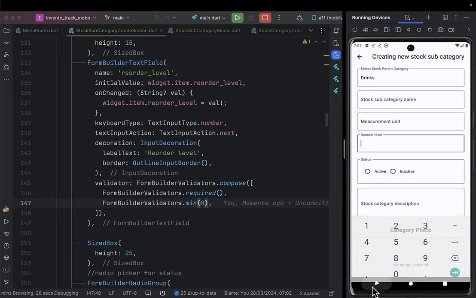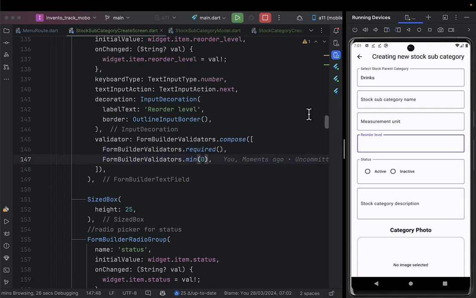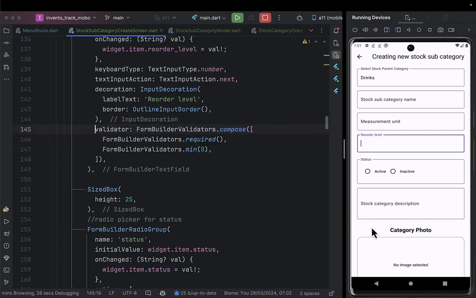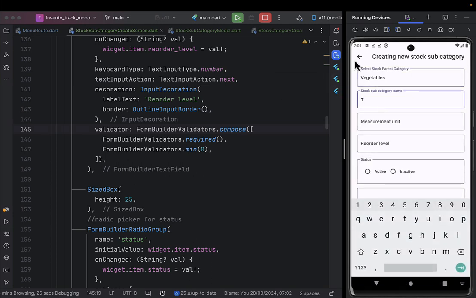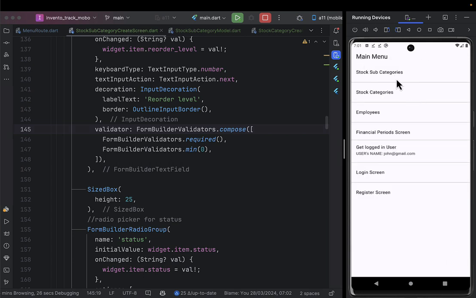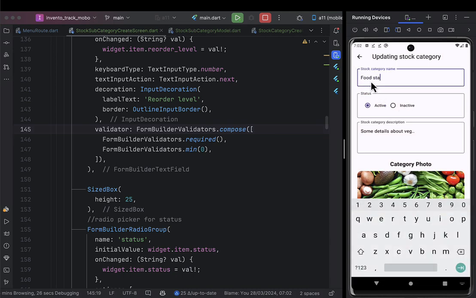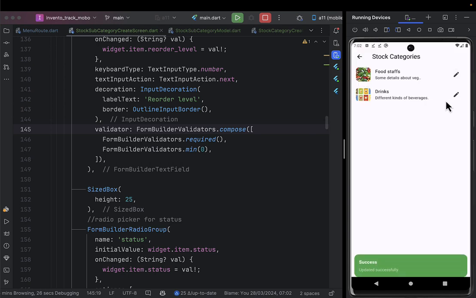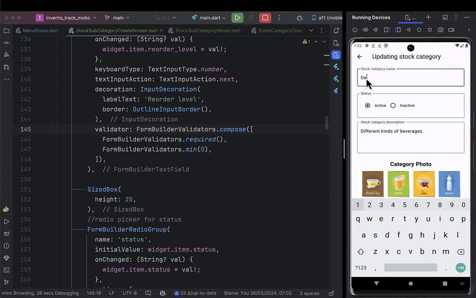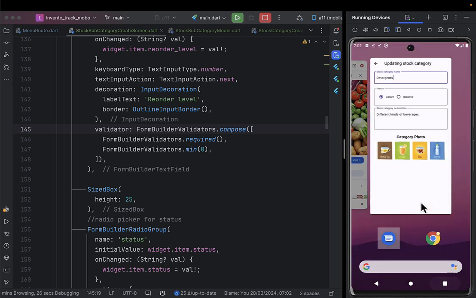I think that's all. The rest are already there because we're inheriting from the parent, which is category. So let's go ahead and register our subcategory. We shall select maybe vegetables, and under vegetables, maybe put tomatoes. Now we are able to come into subcategories and edit. Let's put here maybe foodstuffs, and then we go ahead and save. After saving, we come here and put maybe detergents like this, and then we select the right photo.